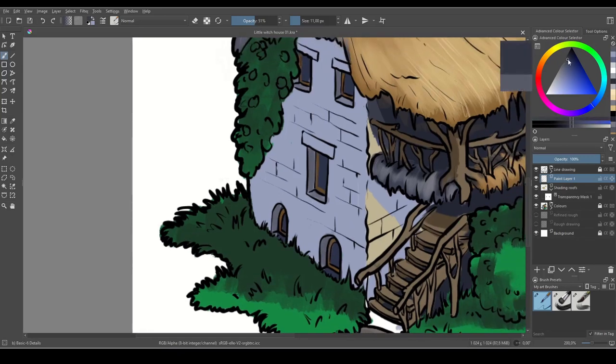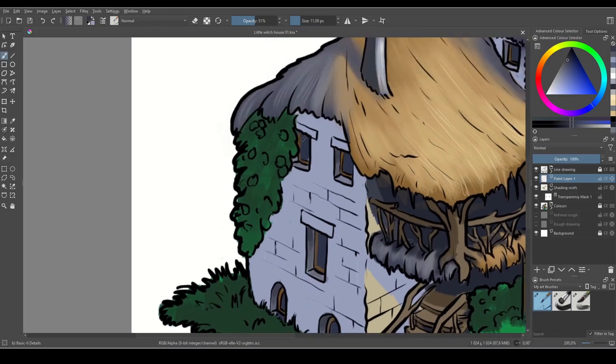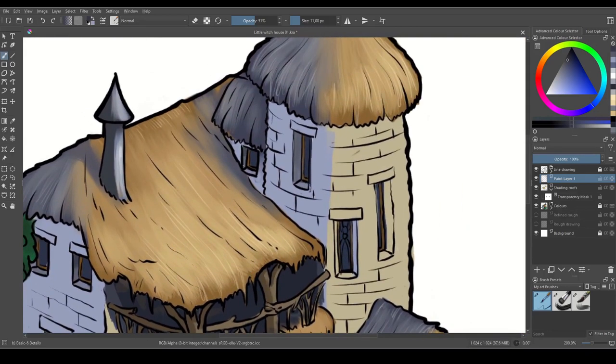Let's make it even darker where it goes underneath that lintel. Needs to be much darker. Darker there as well. Okay, for this part we're going to use the highlight color, but just make it darker. So like that. And then that for the shadow.